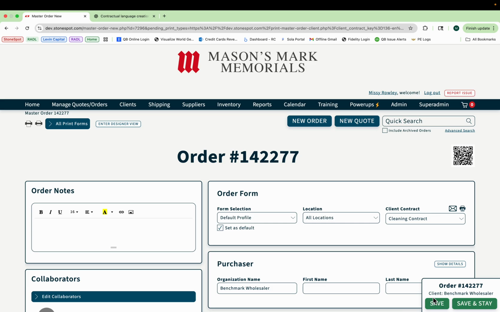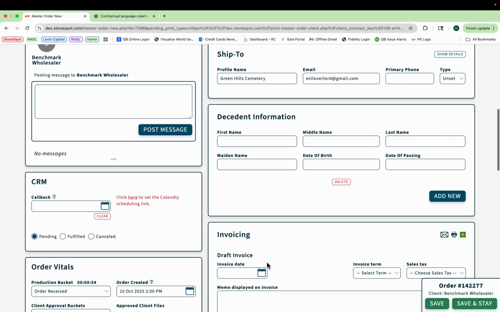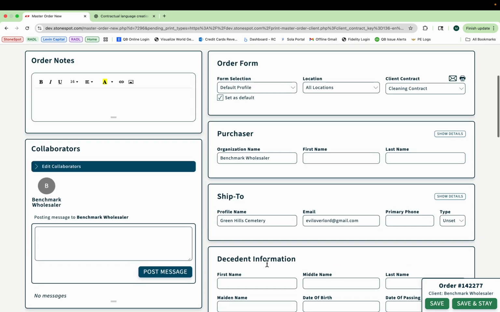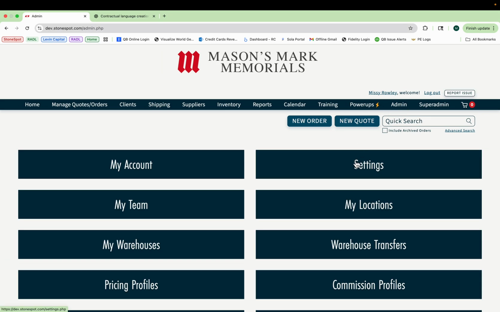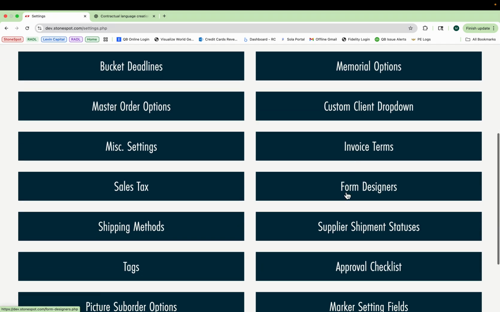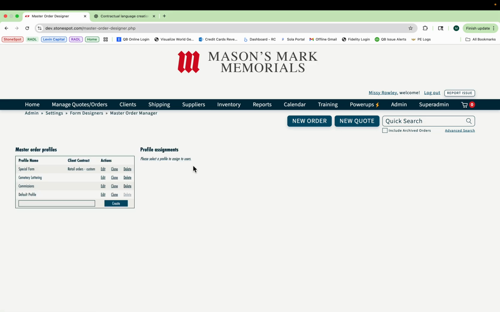But what if some people are using these different forms and they want the form to match the contract? So I want to make a form that has less information on it than this form so that it is kind of customized to a cleaning order. To do that, I'm going to go back to my admin section, settings, and form designers. But this time we're talking about how we view the order, not what prints out from it. So we're going to go over into master order view. And I'm going to make my cleaning form.